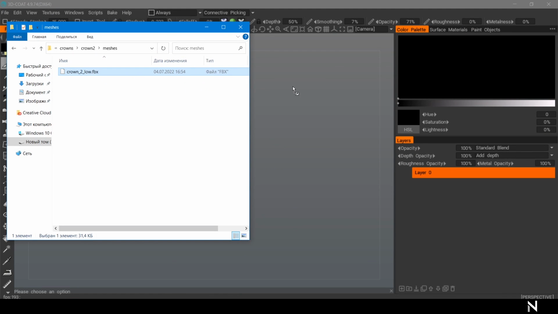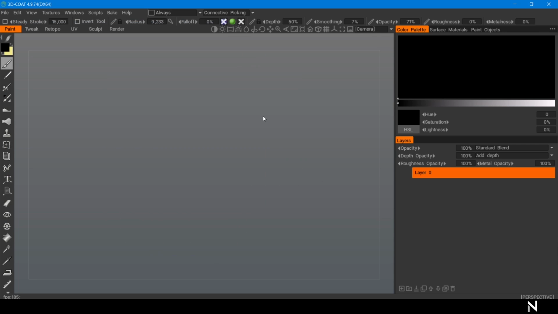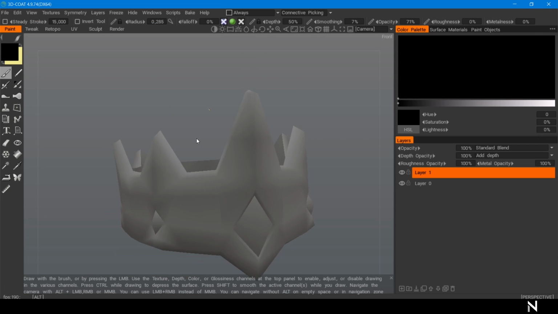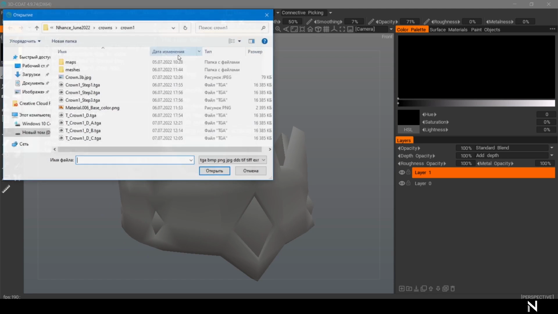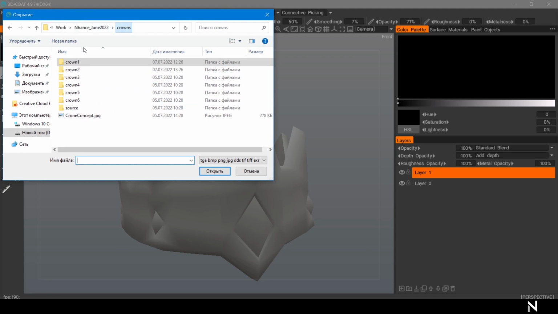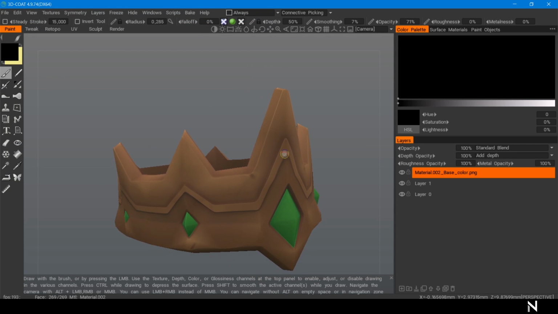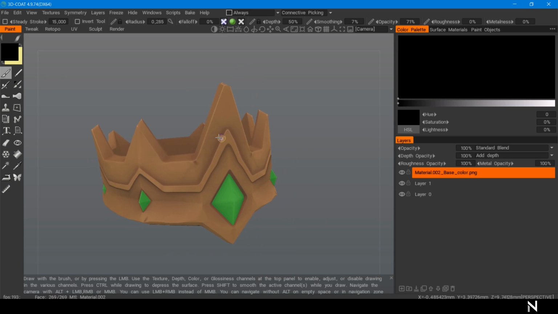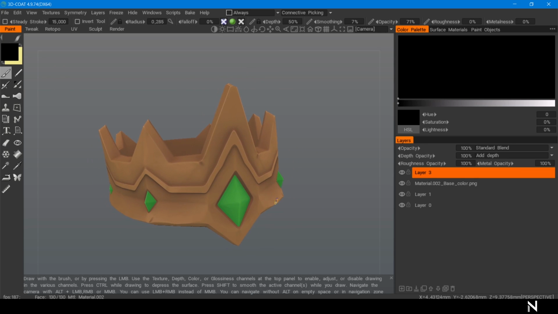We just need to drag our mesh here, import, then we'll go to textures, import and select all. We need to press 2, add new layer and start painting.